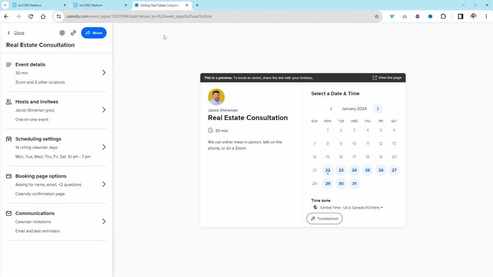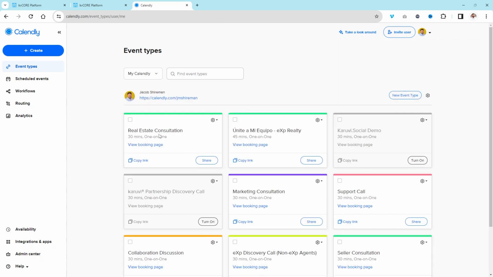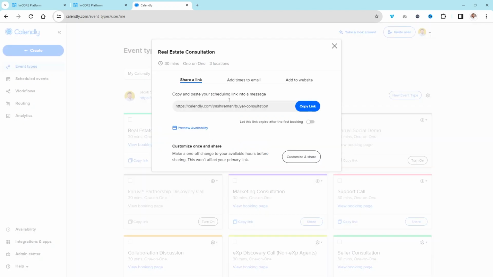So let's go ahead and go back to our admin page. Keep this simple, but you can keep redoing this if you need to do it for multiple pages. Then you just have to remember the URL to all those pages, okay? So let's say we're going to do the real estate consultation. We're going to keep it simple. We want to click share, all right?